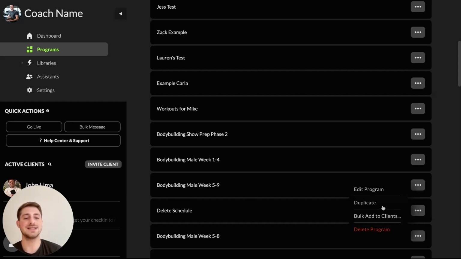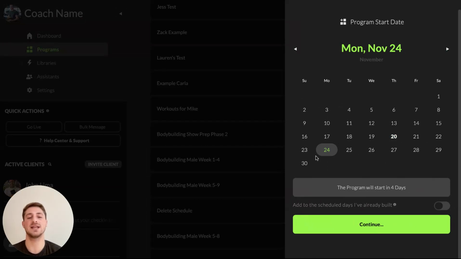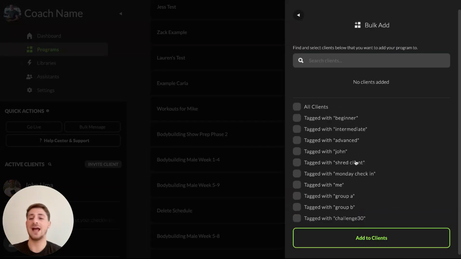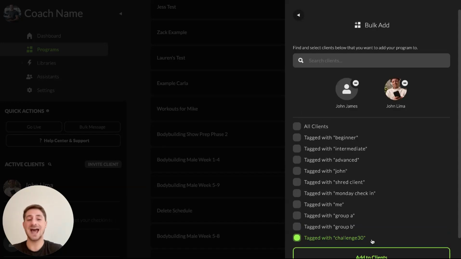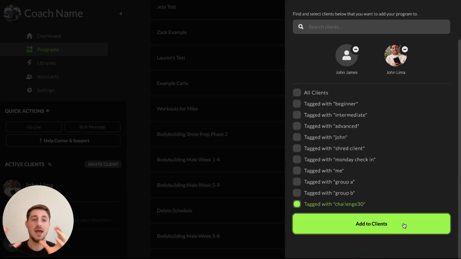Go to the three dots and say bulk add to clients. And this is a trick because now we can simply select our challenge start date. Let's say it's next Monday, the 24th, continue, and now bulk add this to clients by tag. So we go find our tag that is according to the challenge that we have set up. And now we can add the clients immediately and have all of these people start at the same time on this challenge.